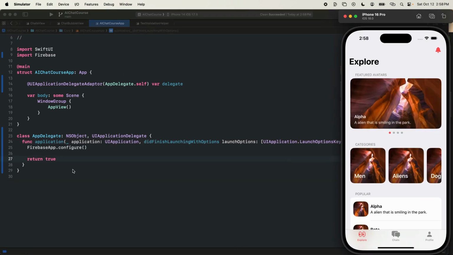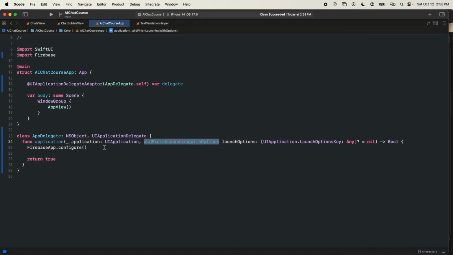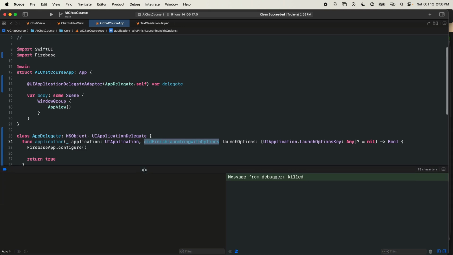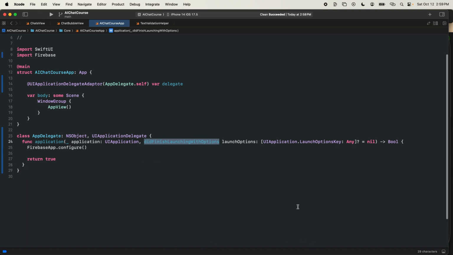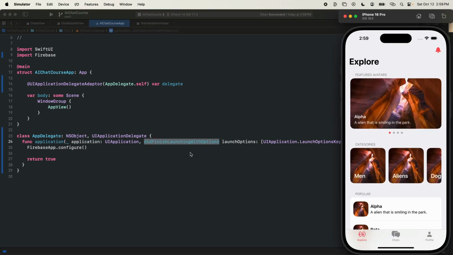My app did build, and we know this always launches on launch. The fact that we didn't get any sort of error message in the console, I assume that means that we are up and running and fully configured. That's it for this video. In the next video, we're going to go and actually start adding authentication to our application.